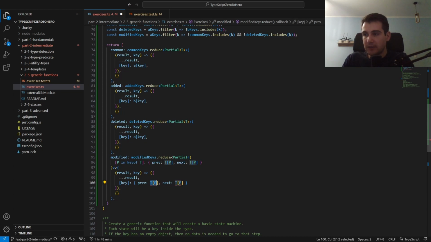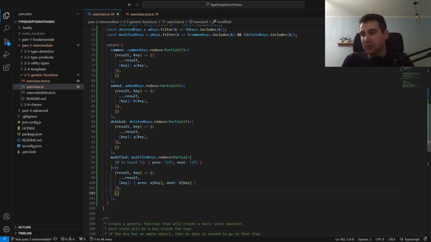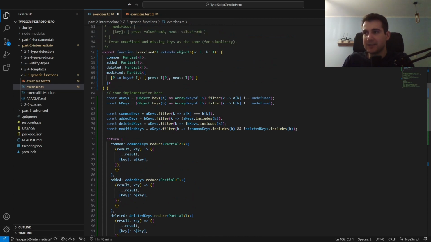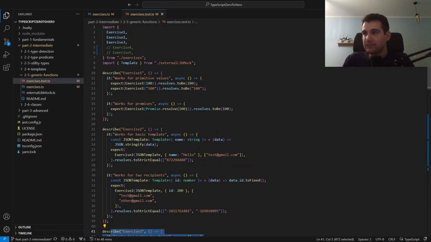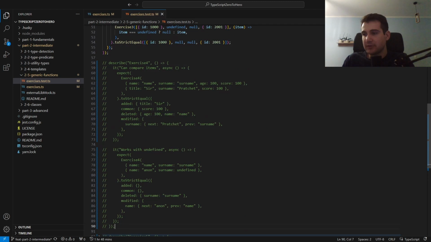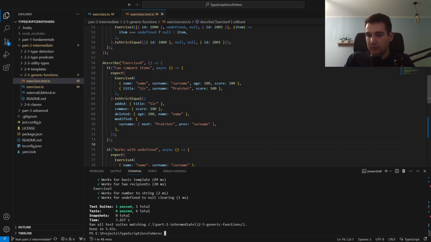So yeah, I really appreciate having unit tests for this kind of generic functions in my code base, because they make life easier. So okay, we implemented this, and let's see if we did it properly. So I'm going to uncomment the import, and I'm going to proceed with the tests. And fingers crossed, they will be successful.